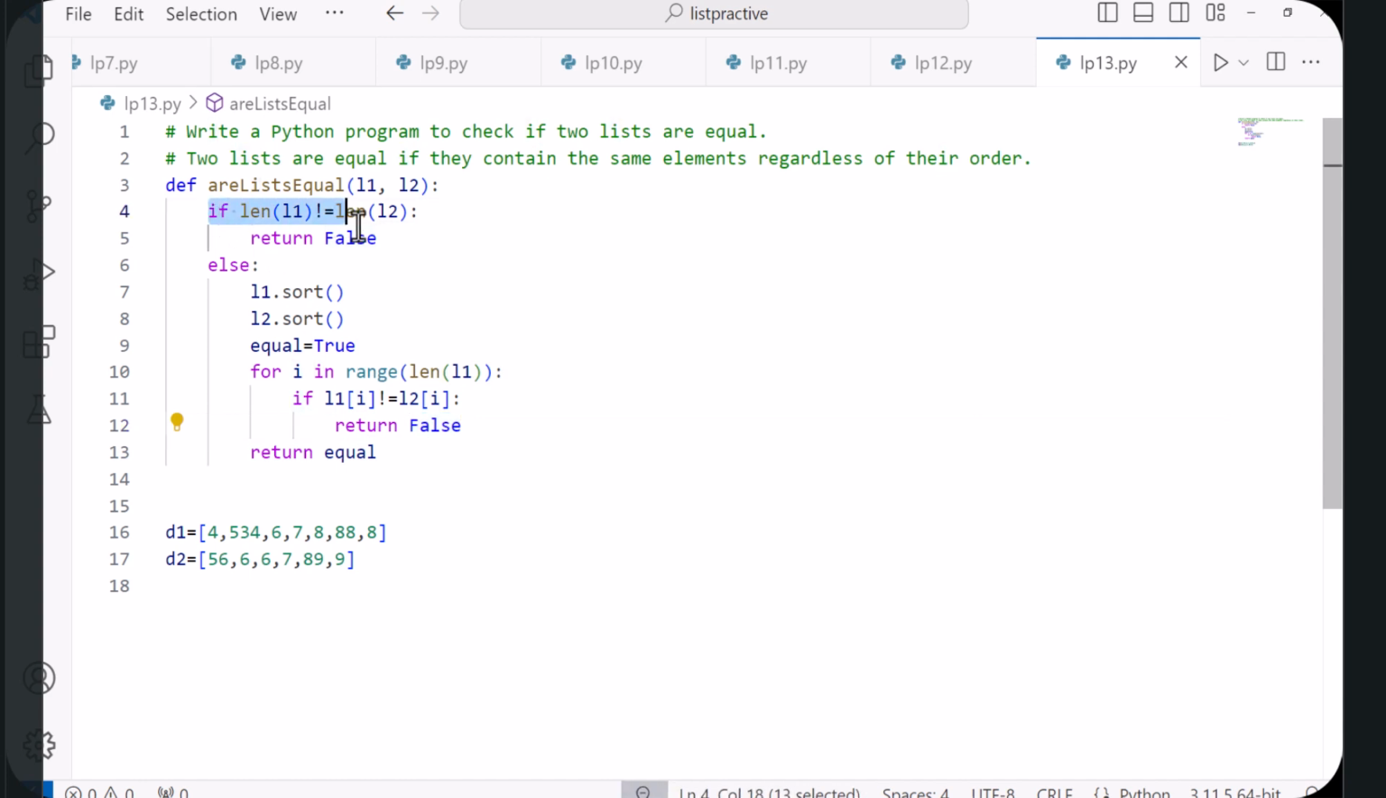So now, if they are not of the same length, return false. Else, sort them. By sorting them, you don't care about the order. You know why? Because if you sort them and they are in two different orders, once they are sorted, they will be in the same order. Then now you can compare item by item. Of course, there are many other ways how to do it.